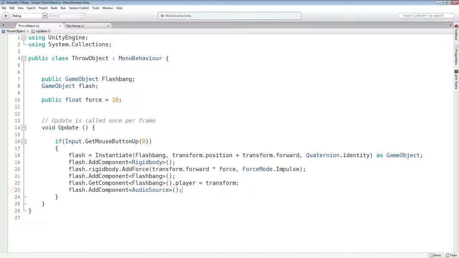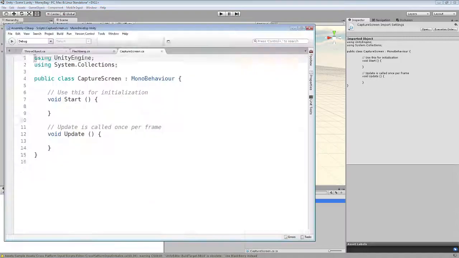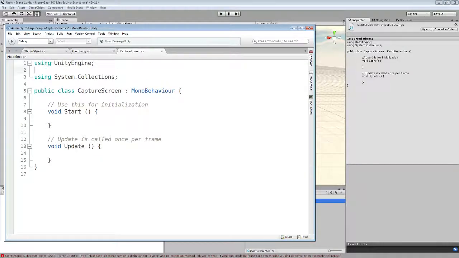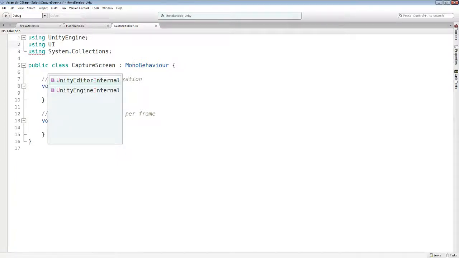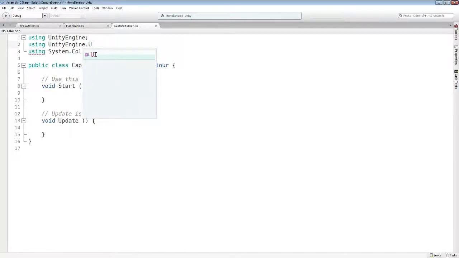Now that's it with this, and now we will go to our capture screen script. So first thing we will add is using, let me resize that, is using UnityEngine.UI. So we're using the UI namespace.